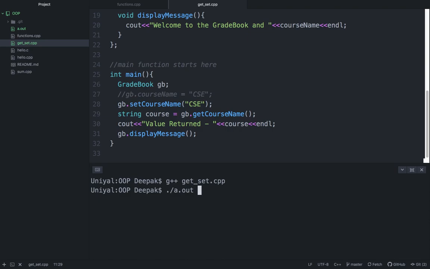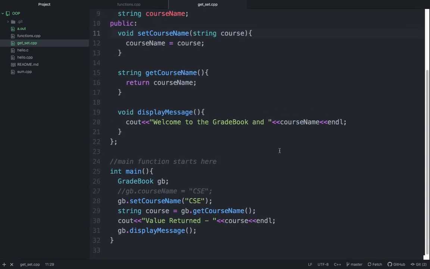Now I will run this program. So the value returned is CSE and welcome to the gradebook and CSE, right? Now you can understand how we have done so. One thing you can see, what set is doing, it is storing the course name in the data member of the gradebook, and what get is doing, it is obtaining the course name from that data member, right? If you have any other data members like age or address or anything else, by convention you have to create set and get for all those variables also, or all those data members also.